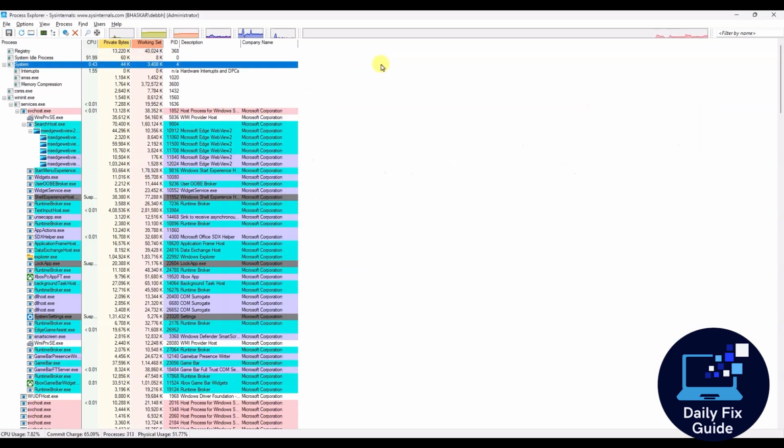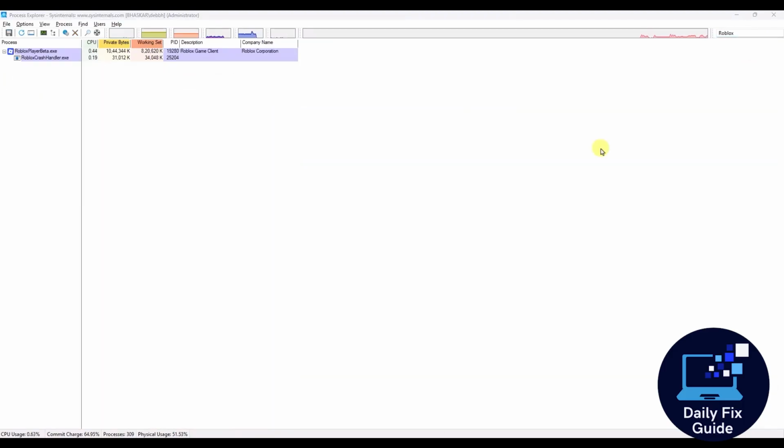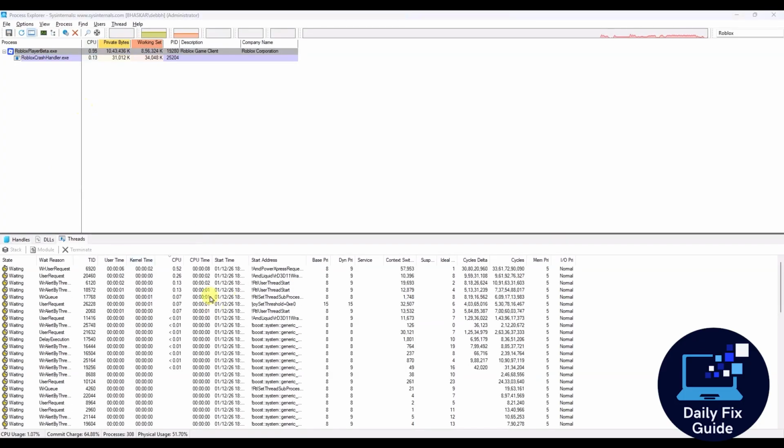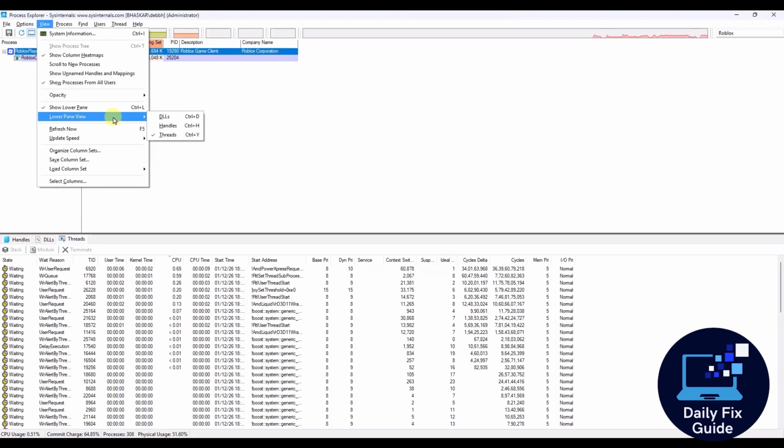Now while Roblox is running, switch back to the Process Explorer window. In the top right search bar, simply search for Roblox. You should see Roblox Player Beta.exe appear in the list. Click on it once to highlight it. Now look at the top menu bar and click on View to make sure Show Lower Panel is checked. Once you've enabled that, go back to View. This time, hover over Lower Panel View and simply pick Handles.